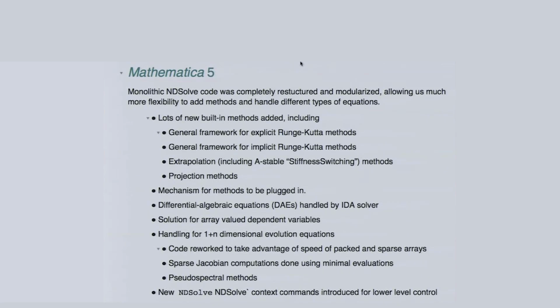And so that's what really prompted us, and we came up with the idea of the packed arrays, which was introduced in Mathematica 4, which vastly improved our ability to store large arrays. And then in Mathematica 5, NDSolve was completely restructured and modularized internally. Now outside it still looked kind of the same, but there were lots of things added.